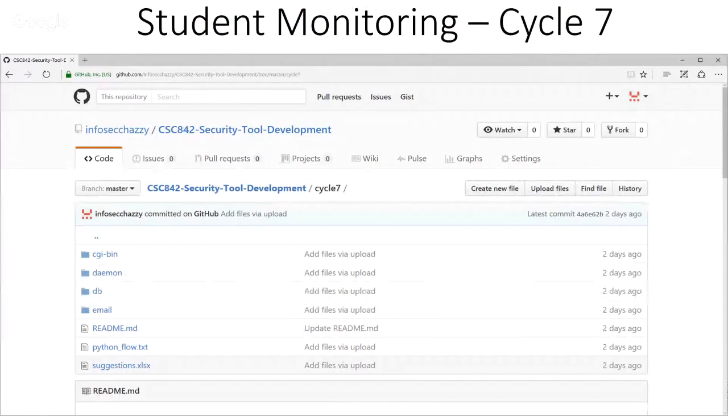As in the previous cycle, my GitHub will contain a CGI bin of the Python scripts, a folder for the daemon, a folder for the SQLite database, and an additional folder for an example of an email generated from the tool, along with the attachment. I also stay true to my word, and I have constructed a suggestions Excel spreadsheet based upon the cycles.